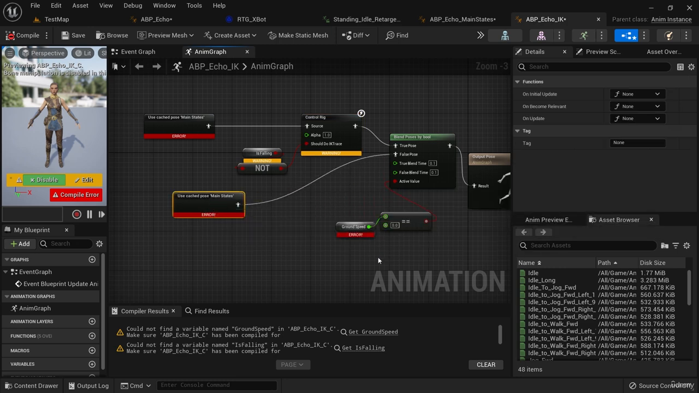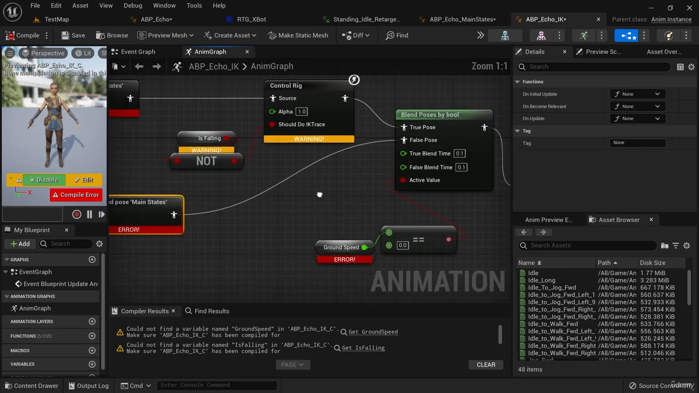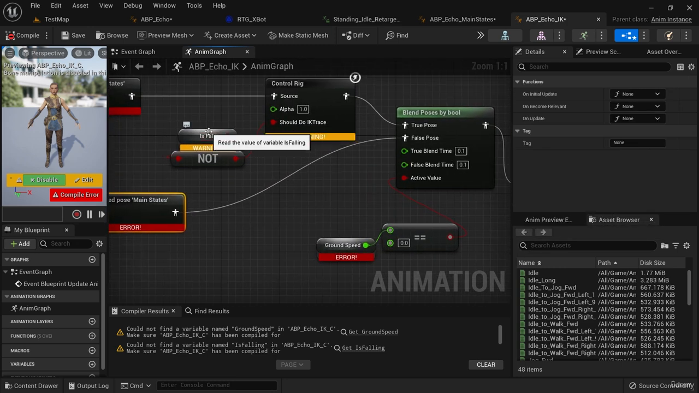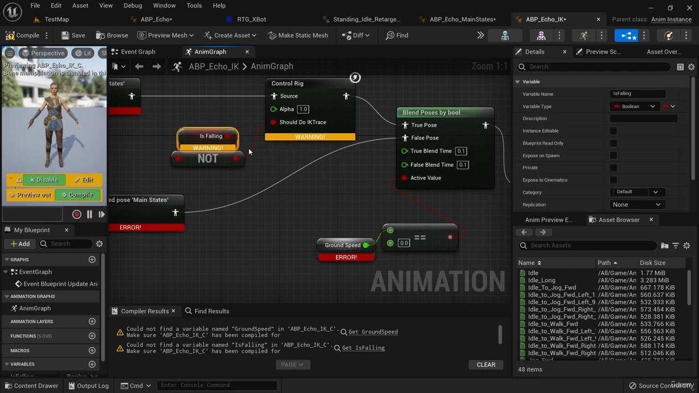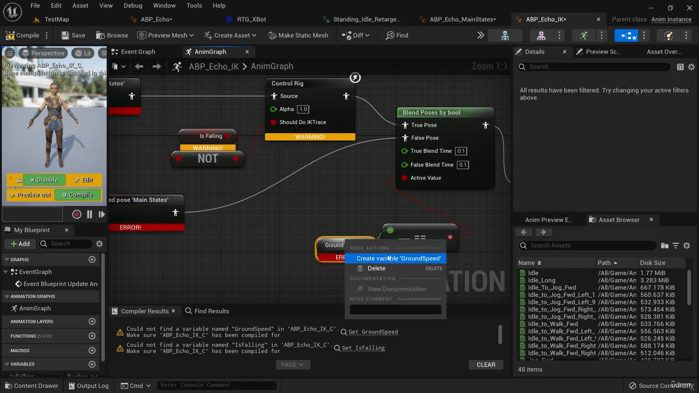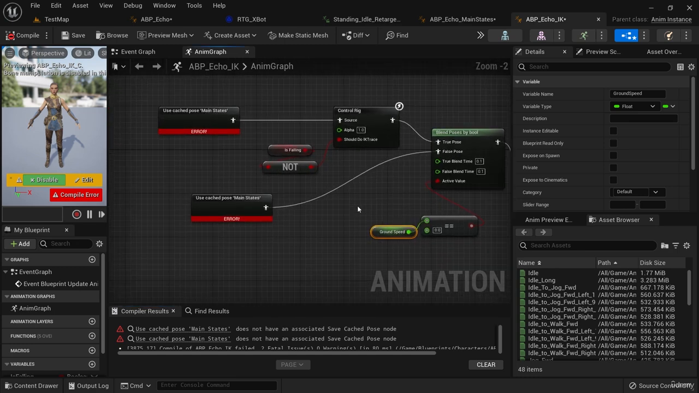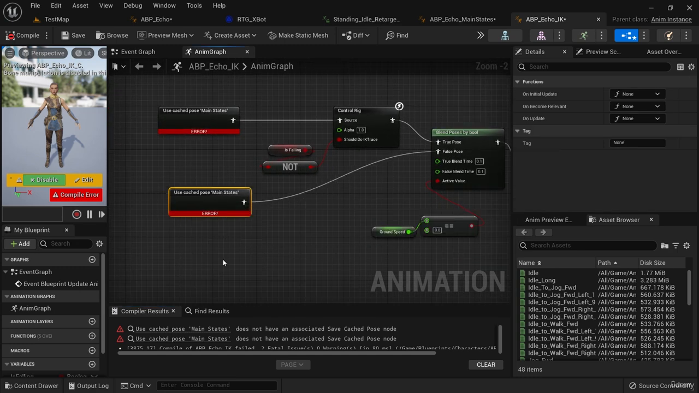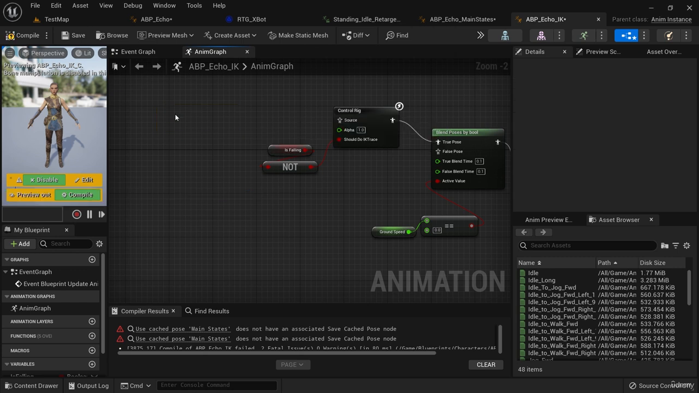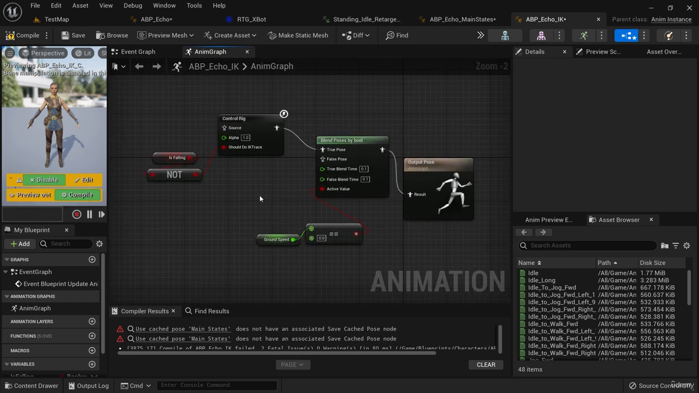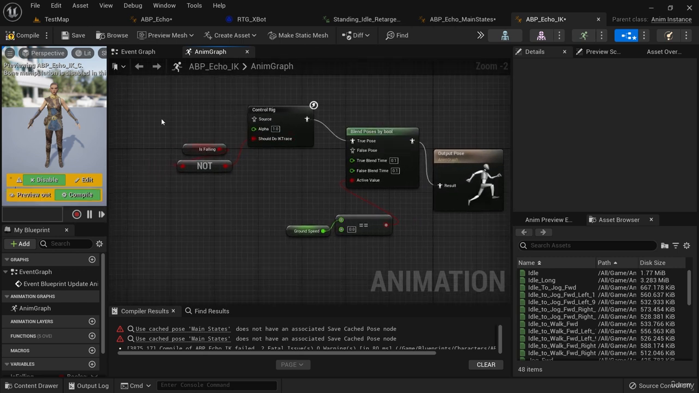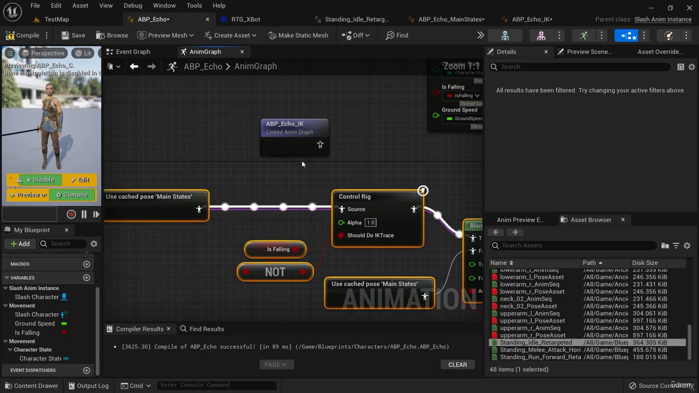So that's a problem. Now, isFalling and ground speed, however, can be made into variables. I'm going to right-click isFalling, create a variable, and right-click ground speed, create a variable, and compile. And those errors go away. But we still can't take care of these main states. We actually have to delete those from our animation blueprint. And we need a way to pass in a pose into this animation blueprint from ABP Echo here.